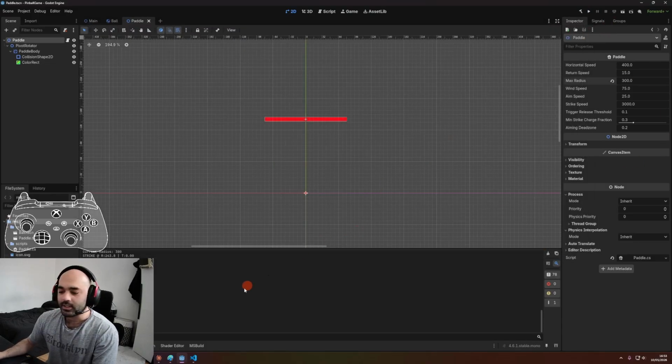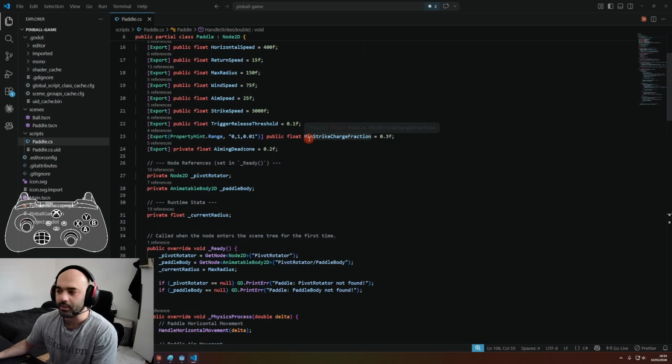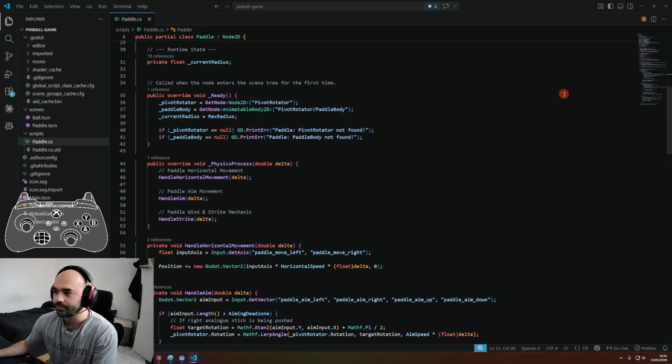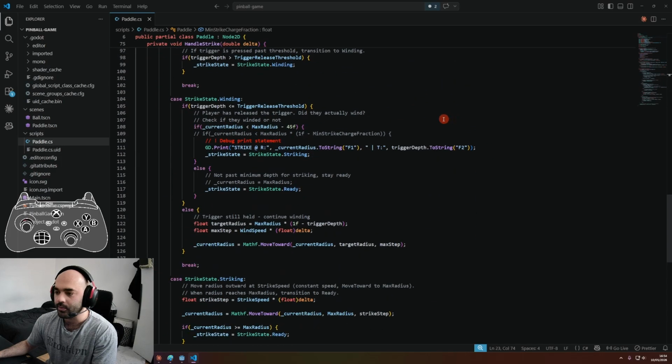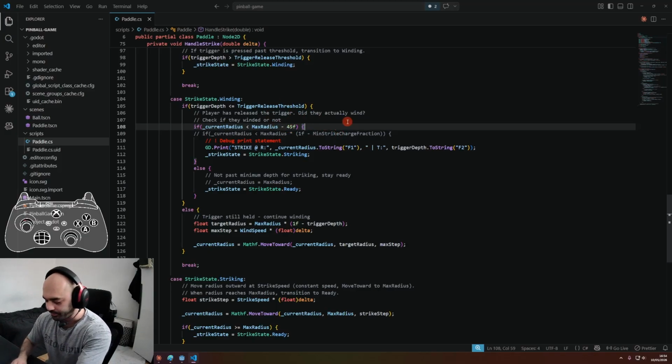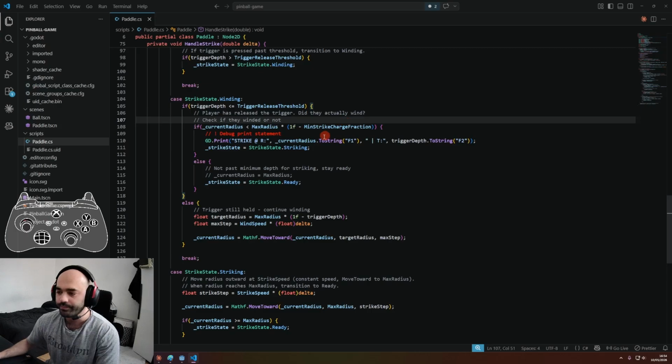So in order to make it scale, that's why I've included a min strike charge fraction, and in the winding state we check, instead of the exact pixels, we check if it's the fraction. Can get rid of that. So we check, is current state, current radius less than, within that, beyond that 30% basically.